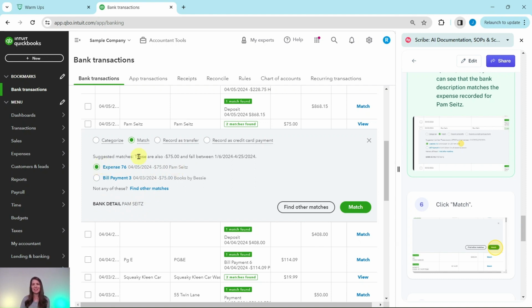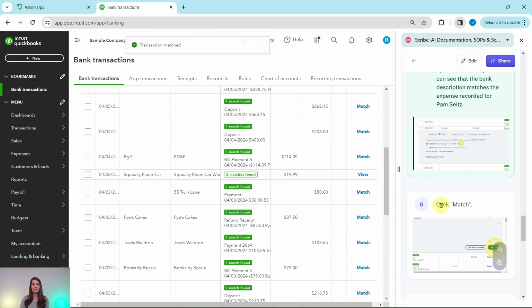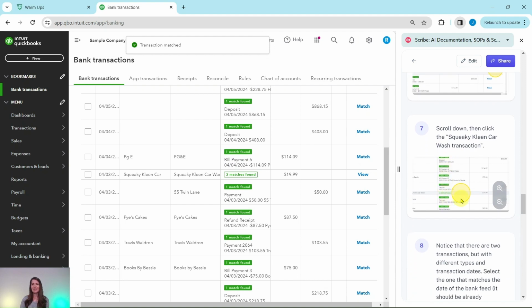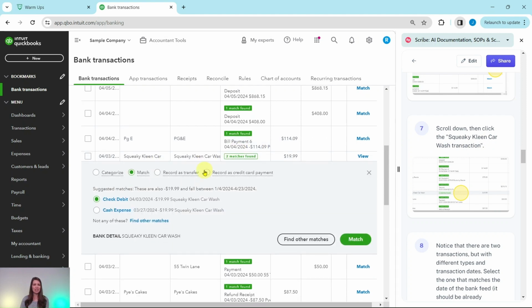It is already selected, so we can go ahead and click on the green match button. And that one is all done. But let's look at the one for Squeaky Clean Car Wash. Go ahead and click on that transaction to expand it.